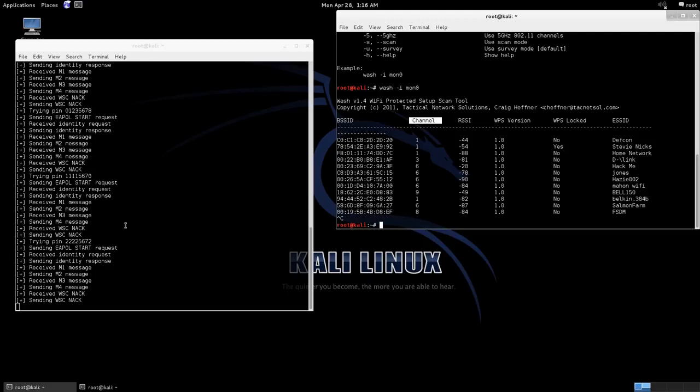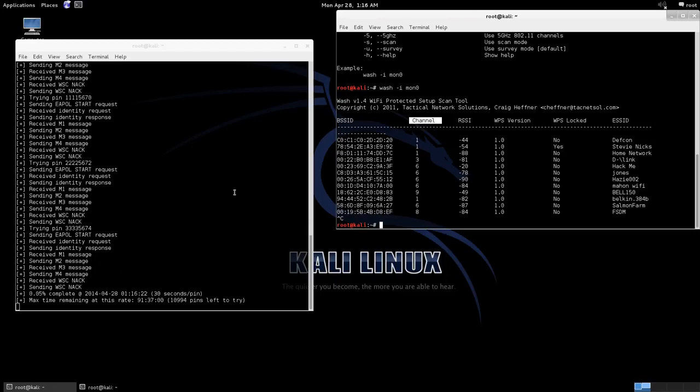If it's saying anything about channels in Reaver, you can use the -c option and just specify. Some routers will hop channels. Reaver is set so that it will hop channels automatically, but if you know that the access point is on one specific channel, you can use the -f option and just have a fixed channel. But like I said, I'll let you go through and play around with that yourself.